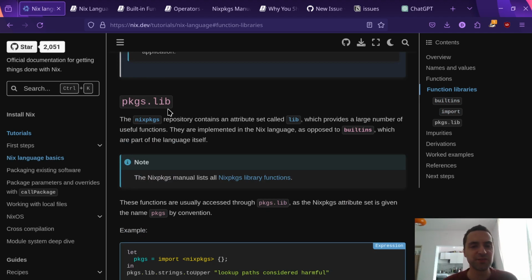So the Nix packages repository contains an attribute set called lib. This is the set which provides a large number of useful functions, like the built-ins, but they are implemented in the Nix language as opposed to built-ins, which are part of the language itself, which is written in C++. So you can write your own libraries and upstream them or import them into packages.lib, but you would write them using the Nix language. The Nix packages manual lists all Nix packages library functions.